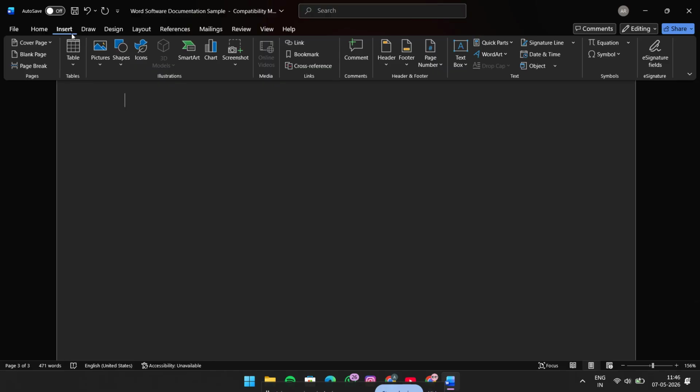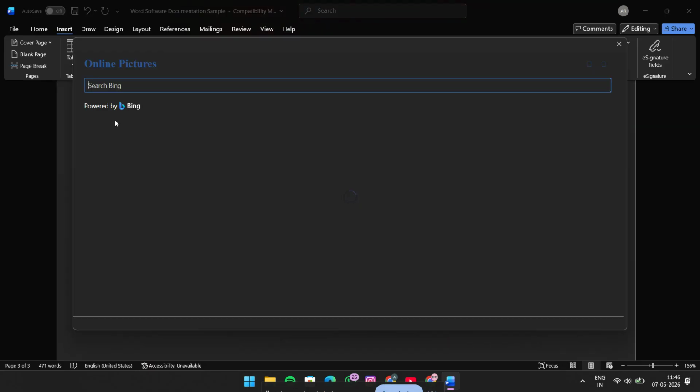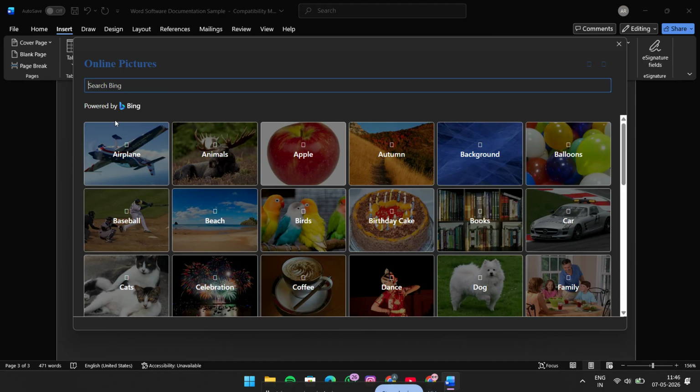If you're using an older version of Word, you may see an option called Online Pictures. Click that, and Word will open a search window where you can look for clip art style images. In the search box, type in a keyword that matches the image you want. For example, you could type things like computer, business, flowers, icons, or whatever fits your document.